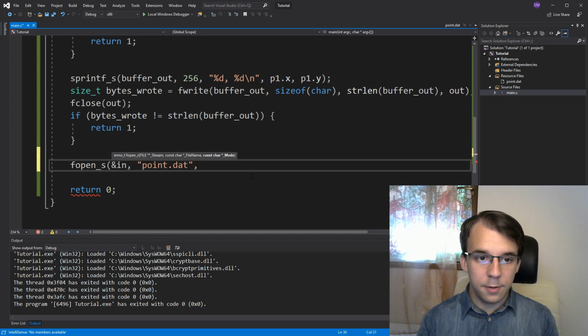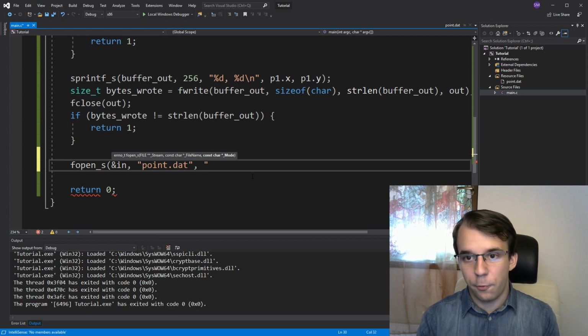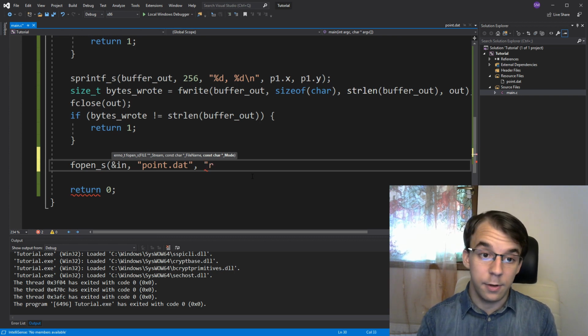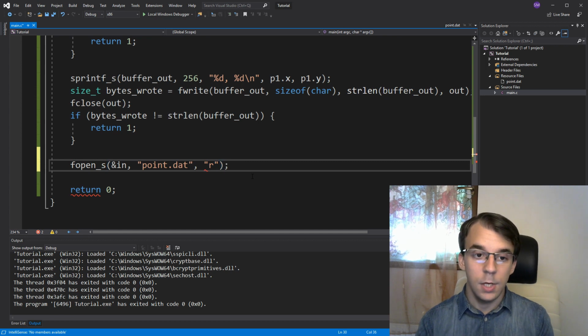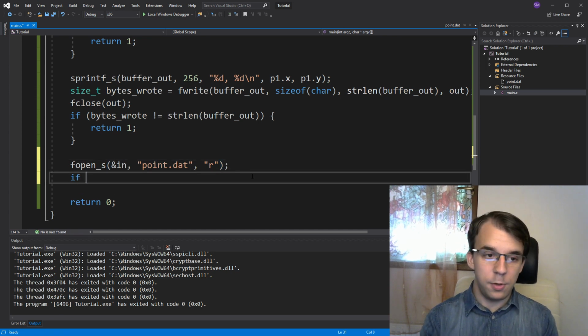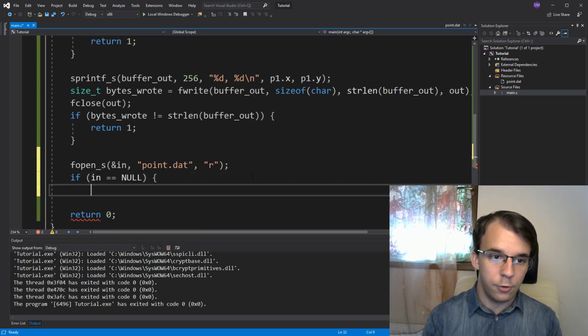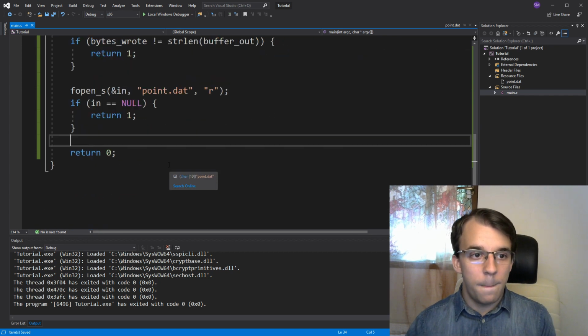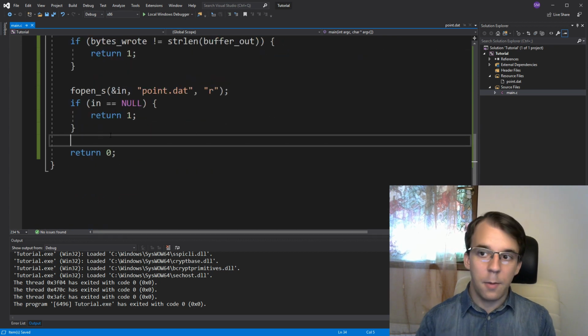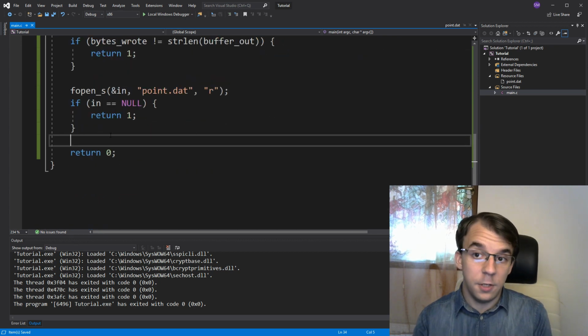So that's the file name. And the third one is the mode. We're gonna, again, open it not for writing, but for reading. And we're just gonna say R here. Simple enough. Now, we're simply gonna have to check if in is null, then we're just gonna return one. Cool. So that's simple. Next up, we have to read from this file.